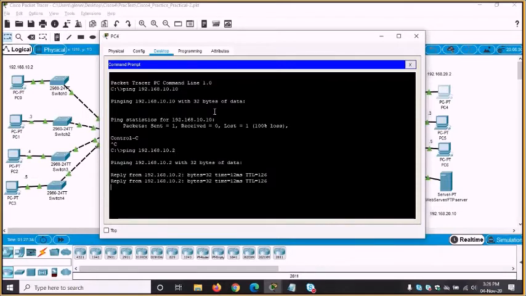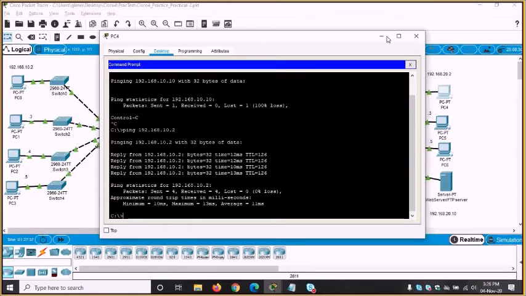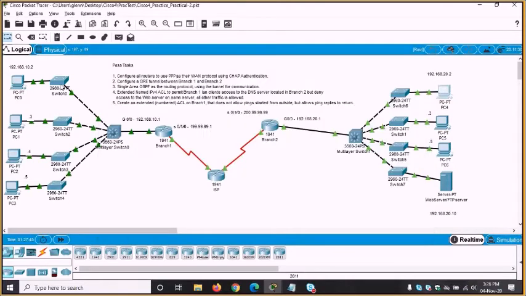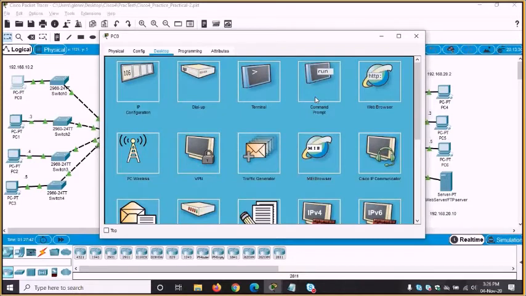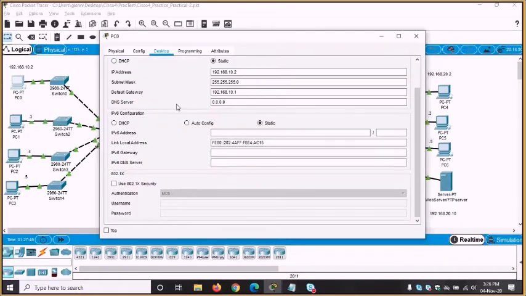And so that works in both ways. Now, the reason I've done that is because we're going to do some access control lists that are going to change that. Now, one thing I might do is put in a DNS server, because that host down the bottom is a DNS server. So 192.168.20.10 is the DNS server.